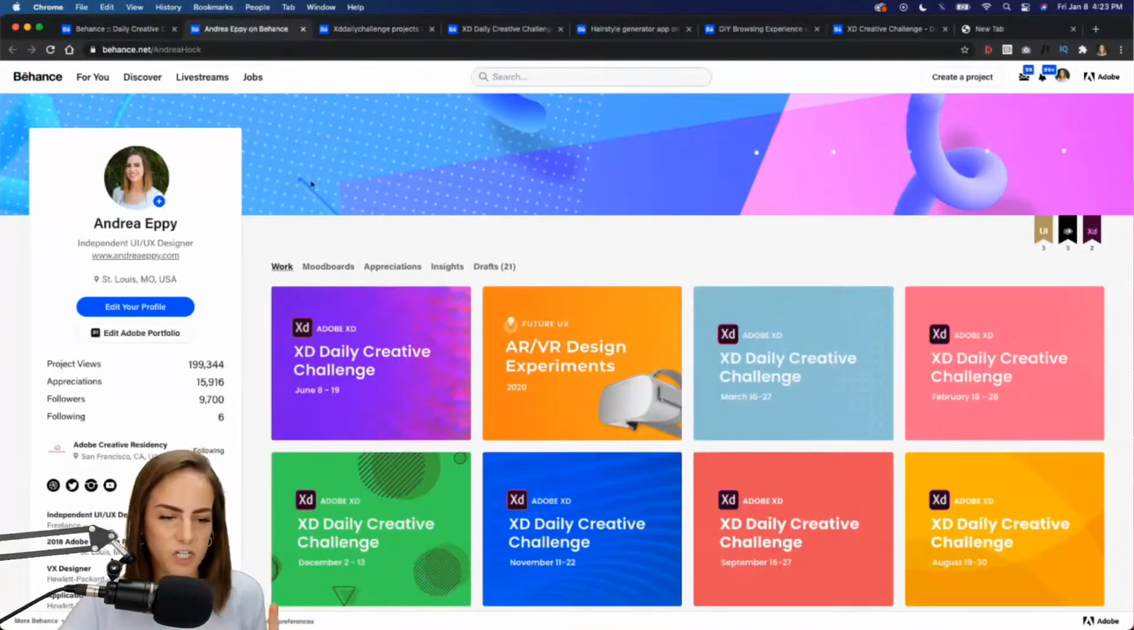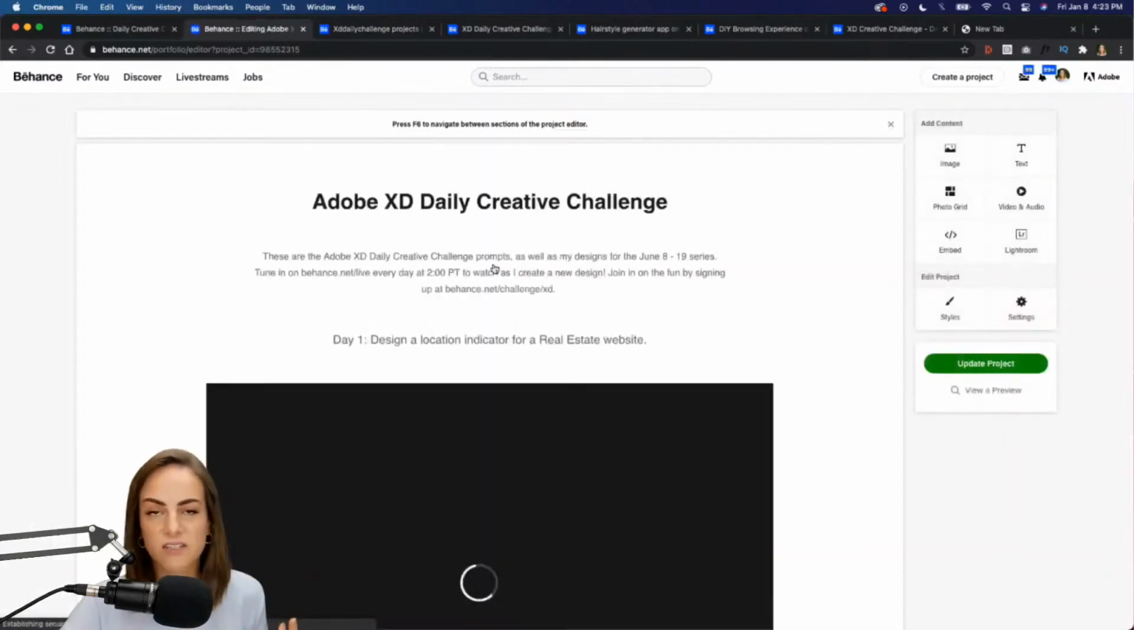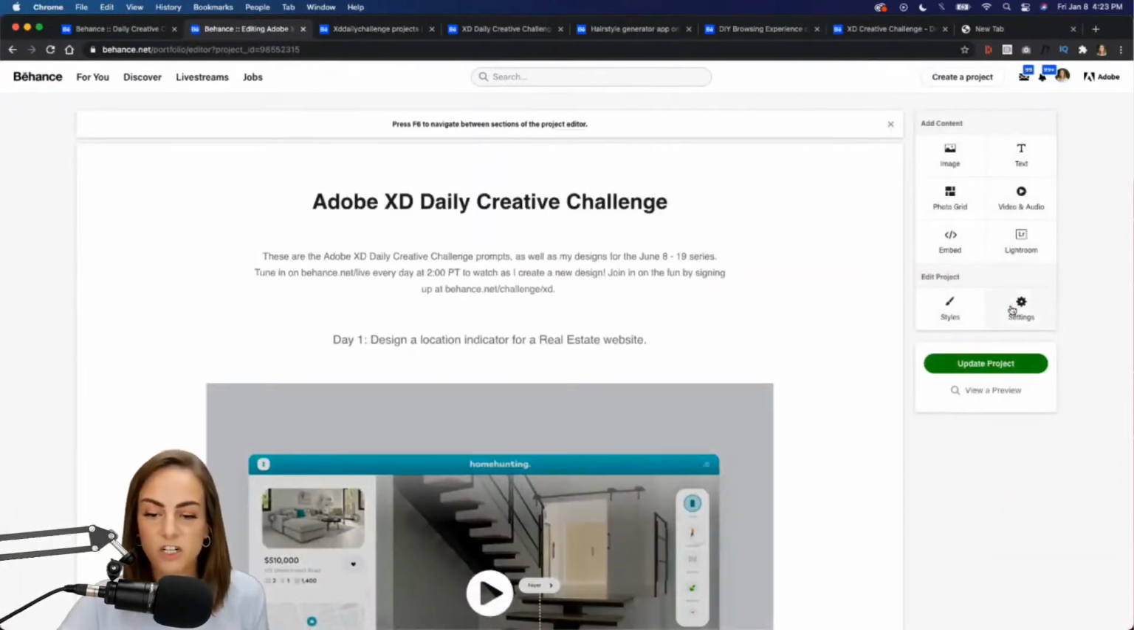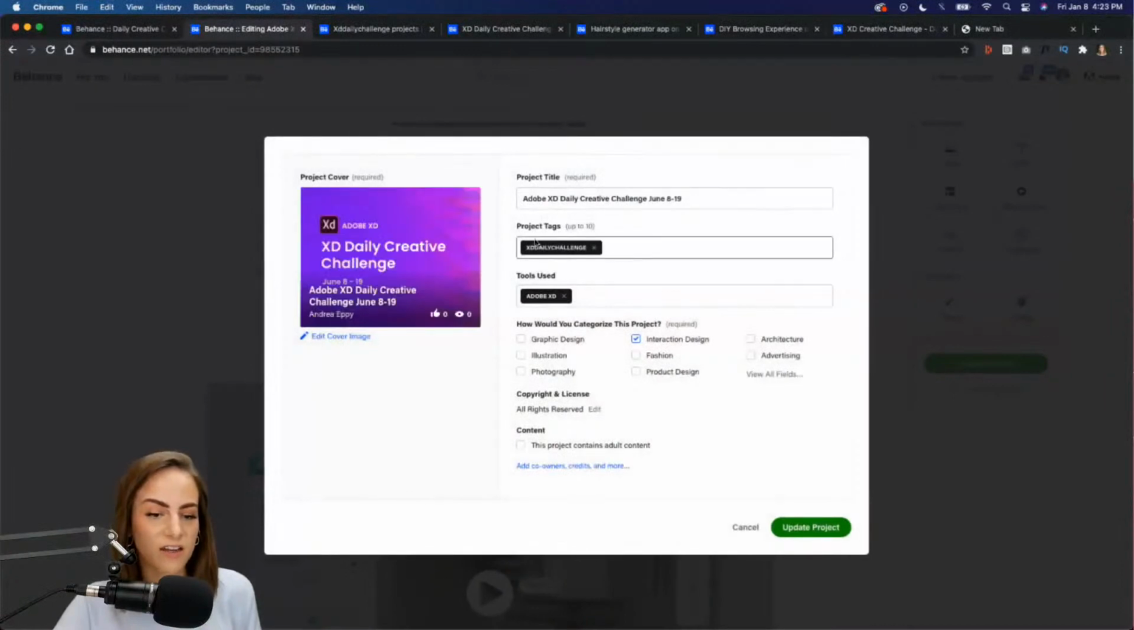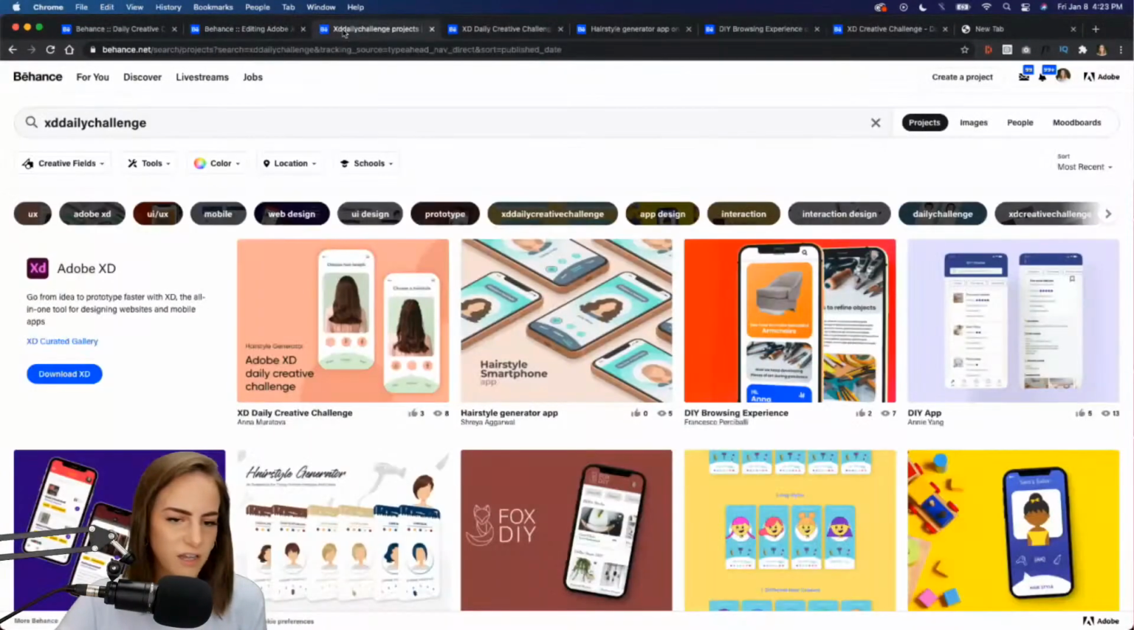So let's hop into Behance and we can look at some of your work over there. Oh, one thing I want to mention, if you are posting to Behance, making a case study and all of that, make sure you come over here to your settings icon and add your keyword, which is XD Daily Challenge, under project tags right there. Otherwise I won't be able to see it when I search.